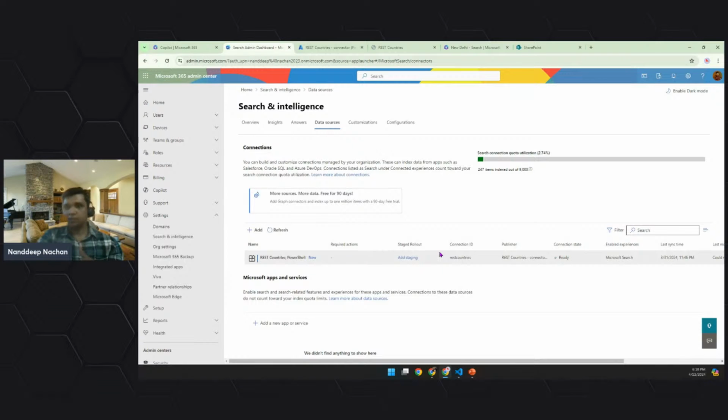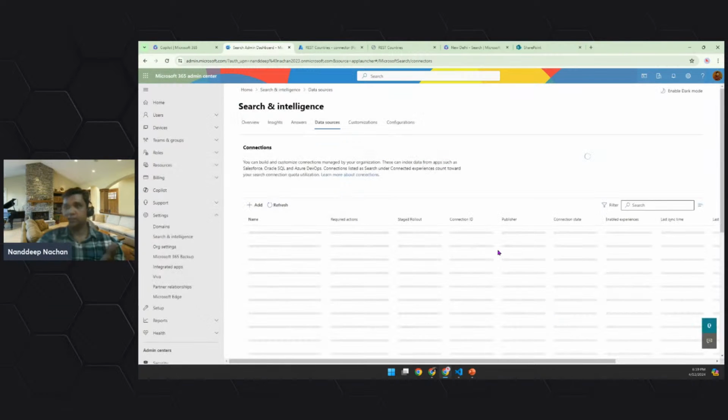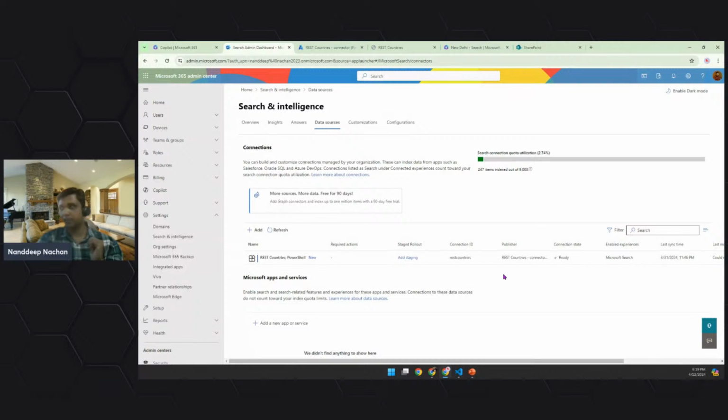Now that this connector is ready, it is available to everyone in the organization. If you want to break it down and add some kind of staging, you can click the option called Add Staging, and this will help you roll out this connector to a certain set of users. Here I can define the users, and not just users but even the groups, to which I want this external connection to be available. That means not all of the data from the external system will be shown to everyone, but you do have control over who can see that data.